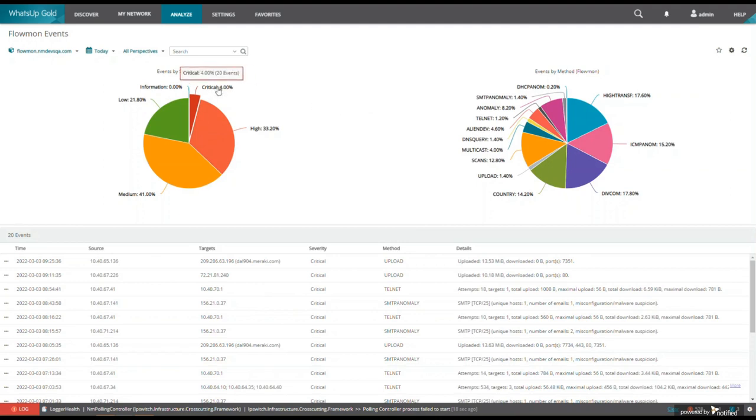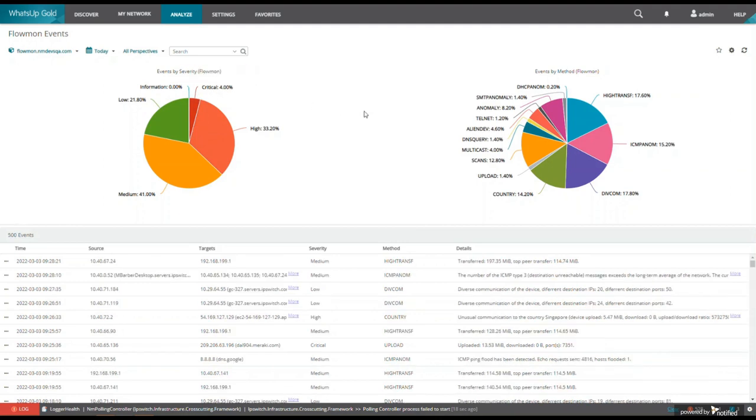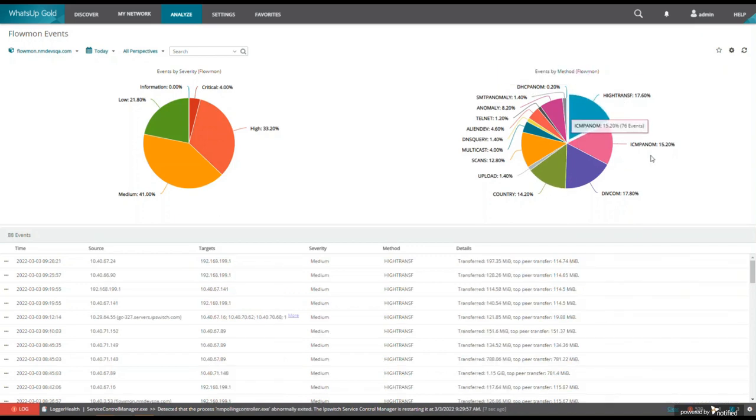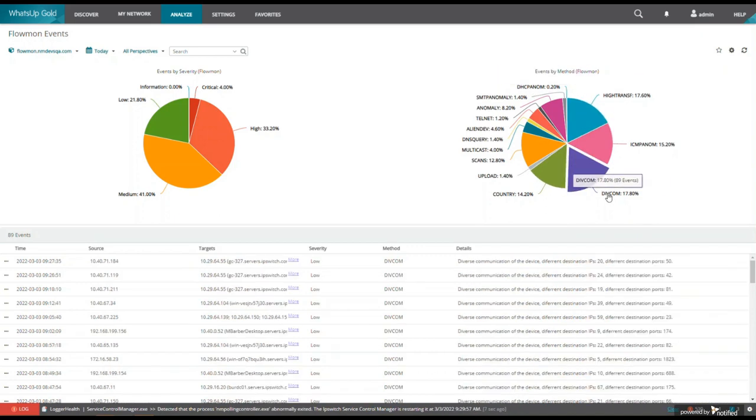I can turn that off by clicking critical, and then jump over to the events by method pie chart, where I can filter by any specific method that I want. I can look at country, I can look at high retransmissions, I can look at DivCom, multiple IP addresses, and so on. So it's that easy to see this data from within the WhatsUp Gold web interface that's being pulled directly from our Flowmon software.